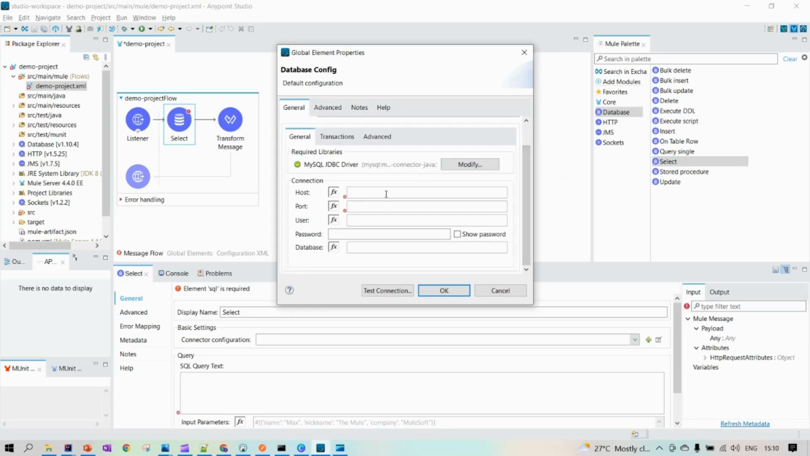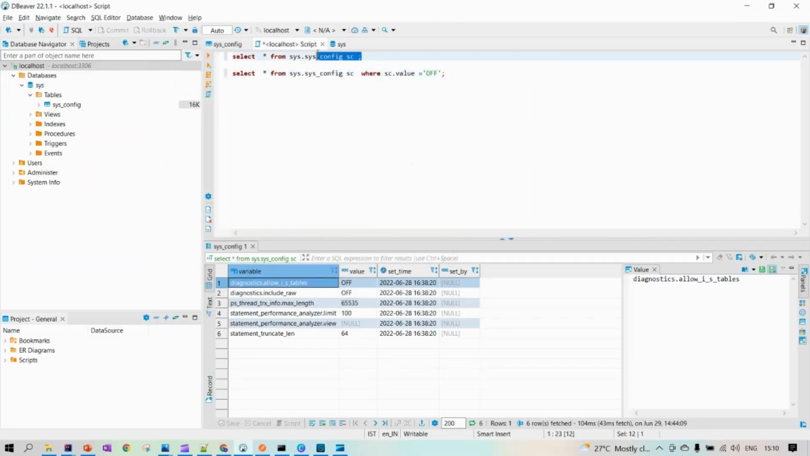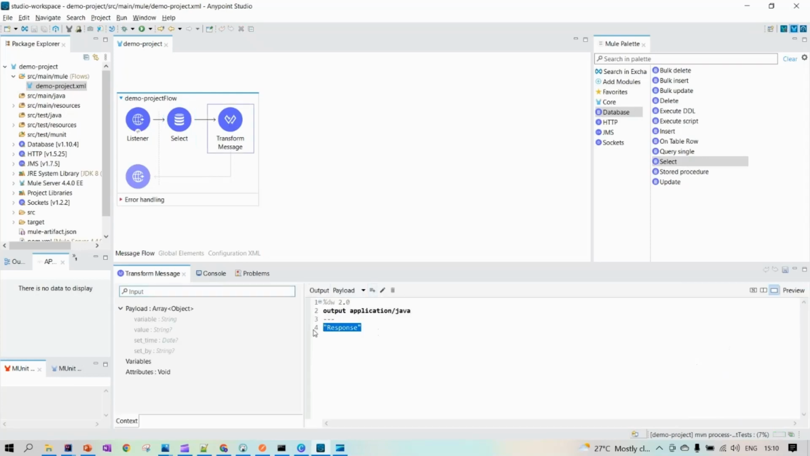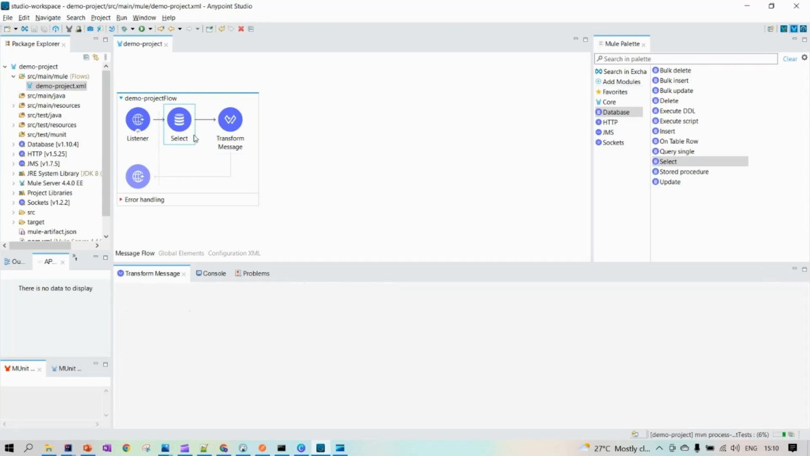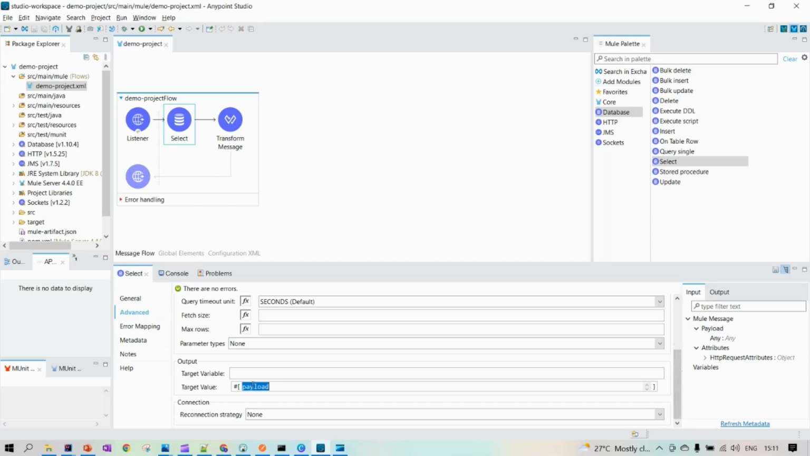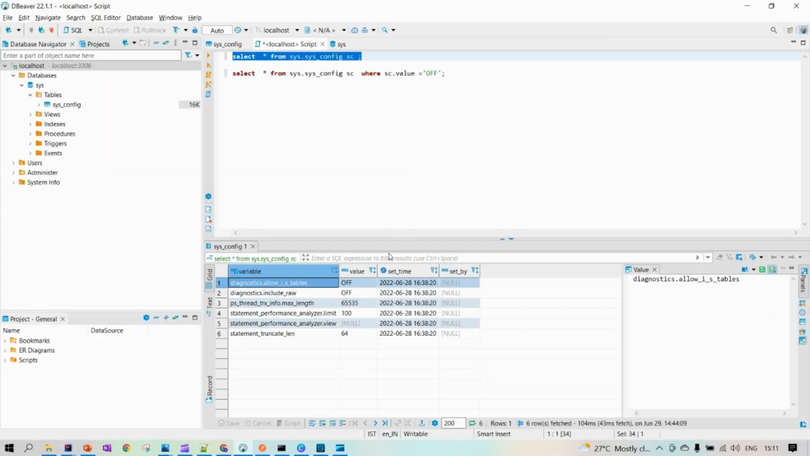If you don't have it, you have to add it. What's the host details? Localhost. Port is 3306. User root. Password. Okay. I have this query getting 6 pieces of information from the system configuration table. So let's paste the same and save it. And here we have to get the payload, because once we run the database connector, the response will be in the form of payload. The output is a payload, right? So let's print the same and see what we are getting.